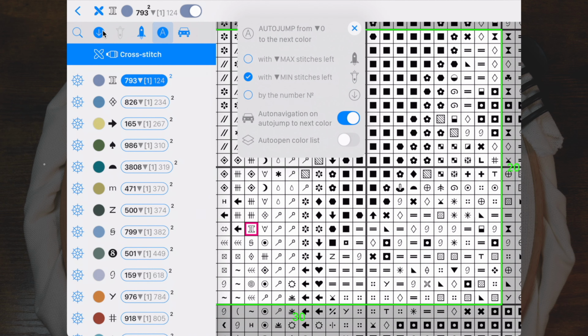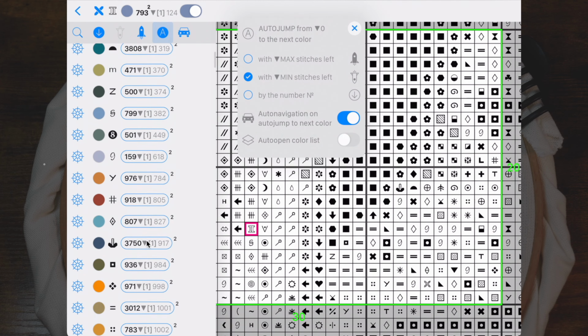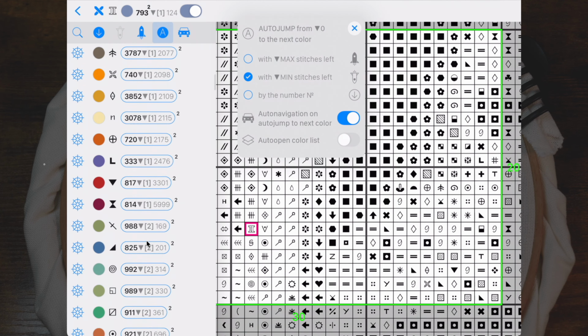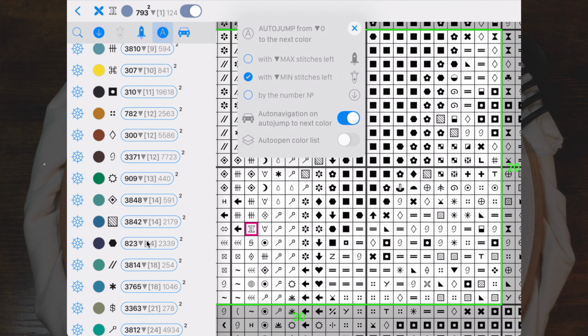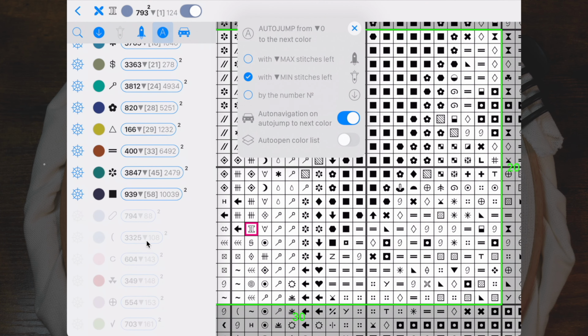By default, it says with minimum stitches left, meaning that you go from colors that have the minimum stitches. You can see that on the left here, it's 1, 1, 1, 1, 1. And then if I move up, the number starts to go up, okay? You've got 2, 3, 4, and eventually when you get to the bottom color, it's got 58. So that's what's happening within this box I've just selected. It goes from minimum to maximum.